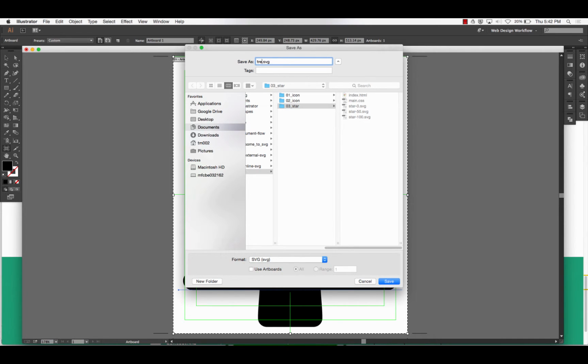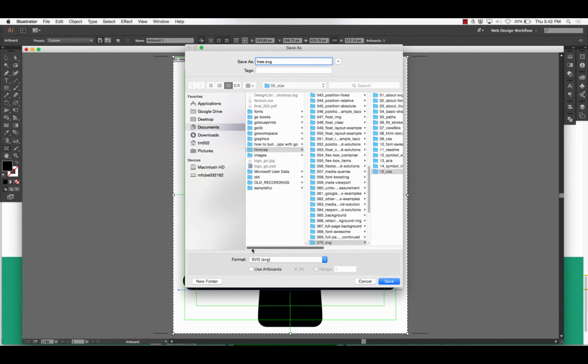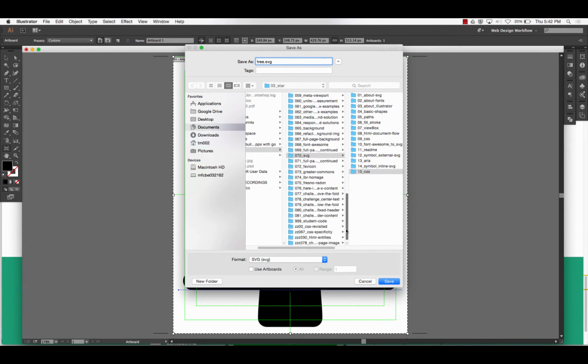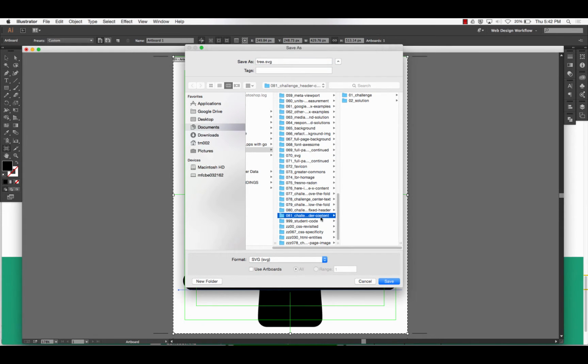And I'll call this tree. And I will put it in our next challenge, which will be, what's that one? Challenge, header. I don't have a place for it yet, so I'll just put it in my root. I'll put it in, yeah, right there. There we go.